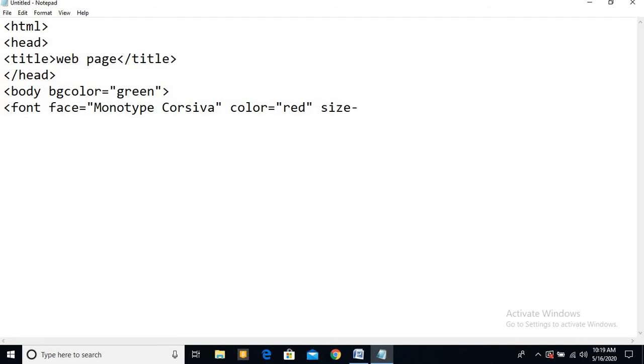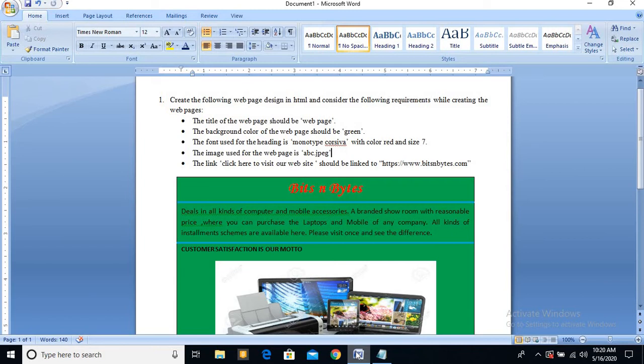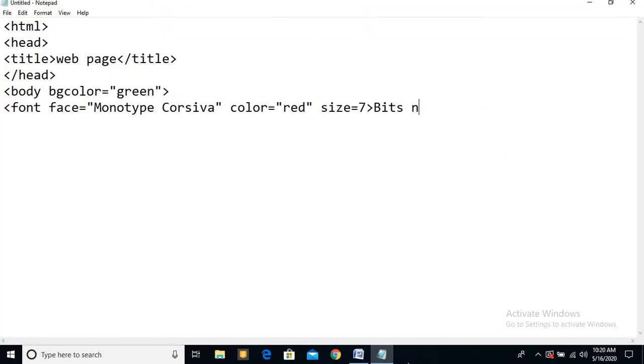This size is in pixels. Okay, so 7 pixel. Okay, size 7. Then complete it. After that you can write here what is the text over here, bits and bytes. If you see bits and bytes, bits and space bytes. Okay, now you close the font tag, because this instruction will be affected to this only.